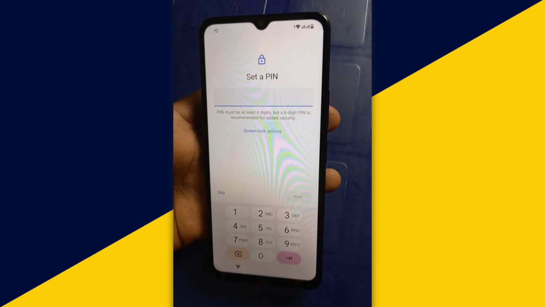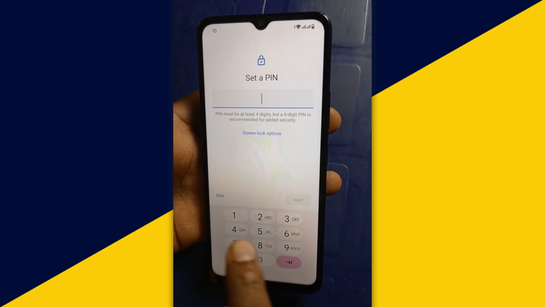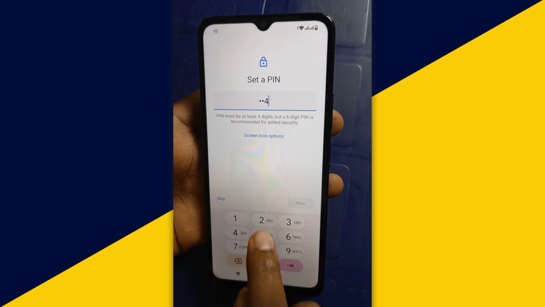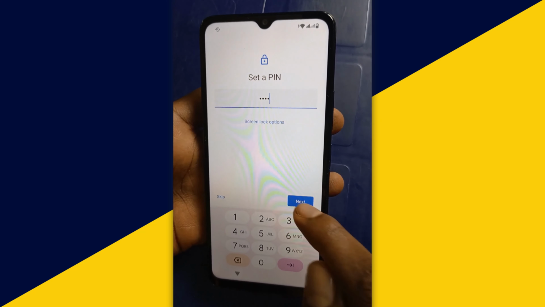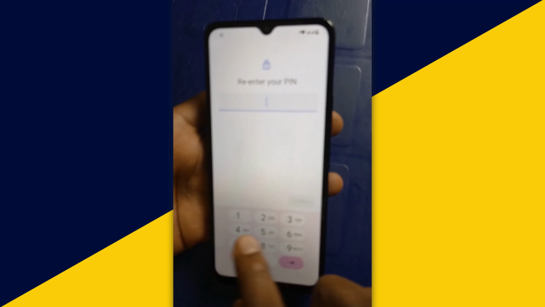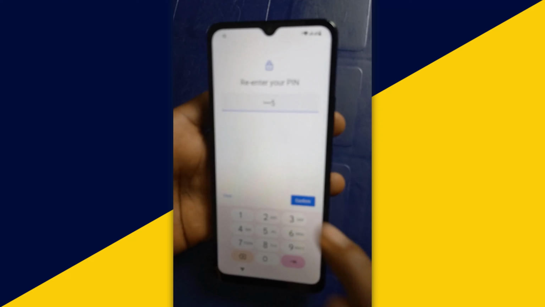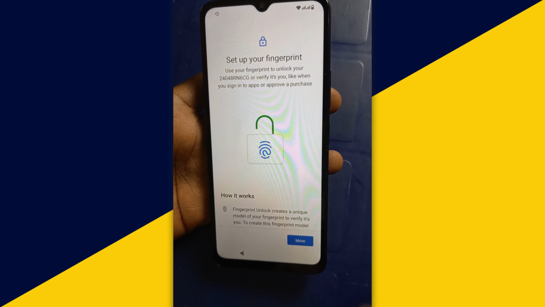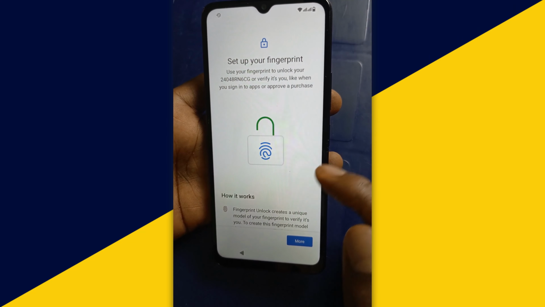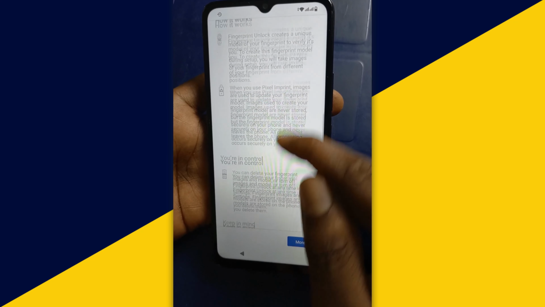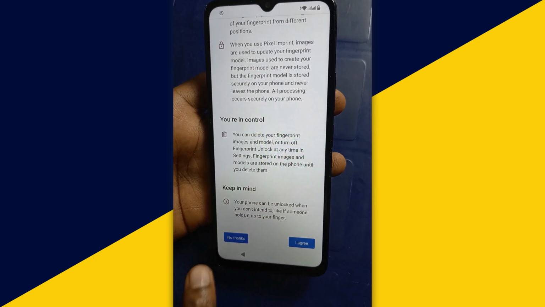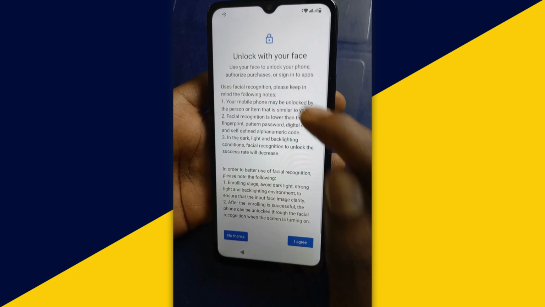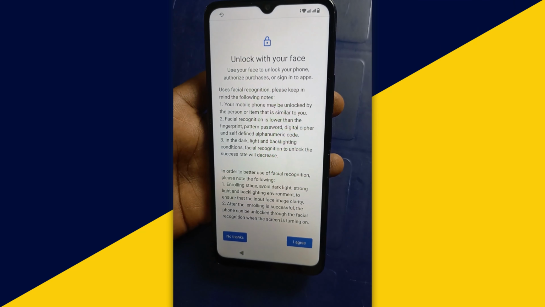Then here you need to enter your PIN. So you have to make sure you enter a 4-digit PIN right here. Then click on next. Then retype your PIN. Click on confirm. Set up your fingerprint. How it works, you can scroll down right here and then you can decide to give no thanks. Unlock with your face, scroll down right here and say no thanks.